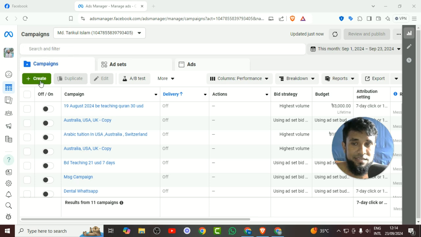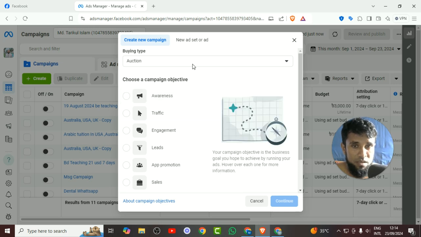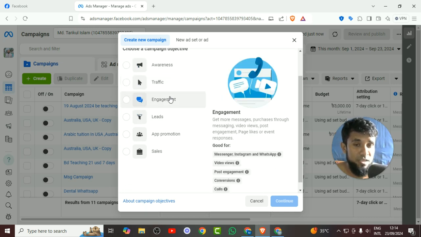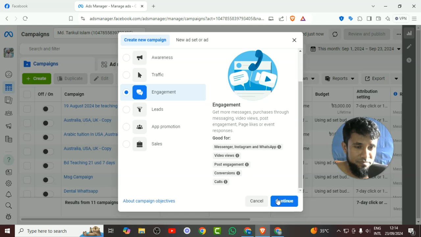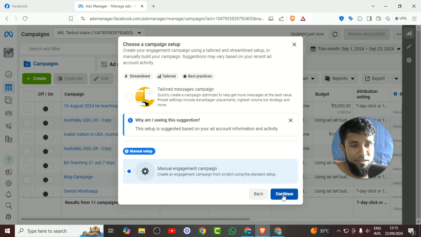First of all, click the create option. Here you can see the multiple campaign objectives. Here is the auction and reach and frequency. You click the awareness. So awareness, traffic, if you need a traffic campaign, engagement, lead, app promotion, sales. Without pixel setup you can run awareness, traffic, engagement, lead and app campaigns. But if you want to track and run a sales campaign, then you must have a website and pixel setup.